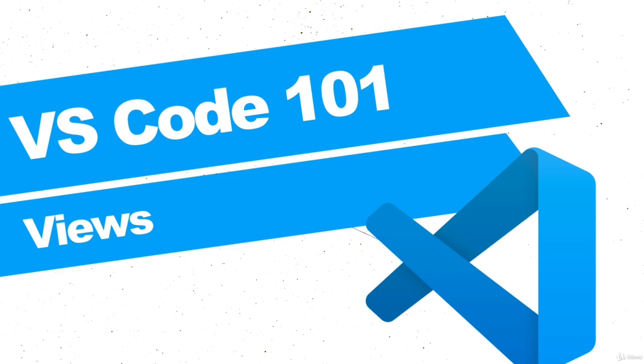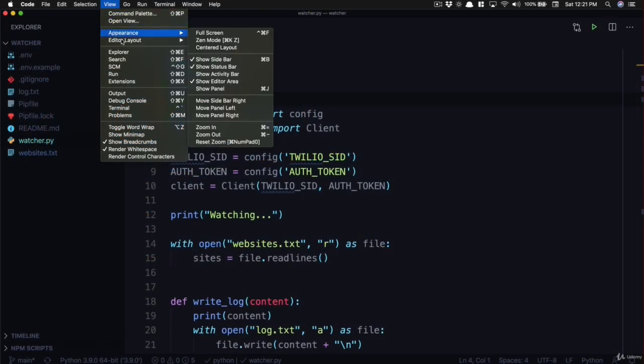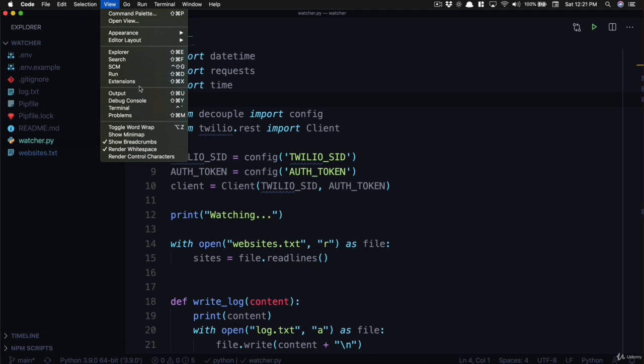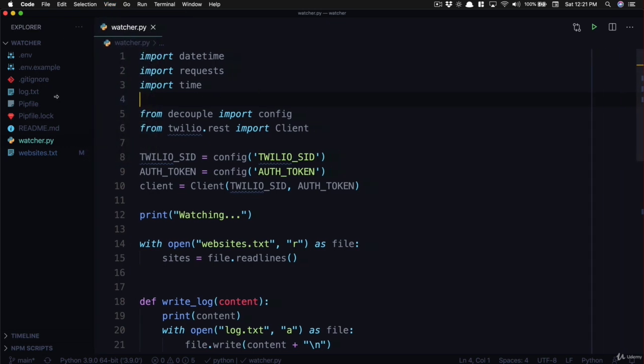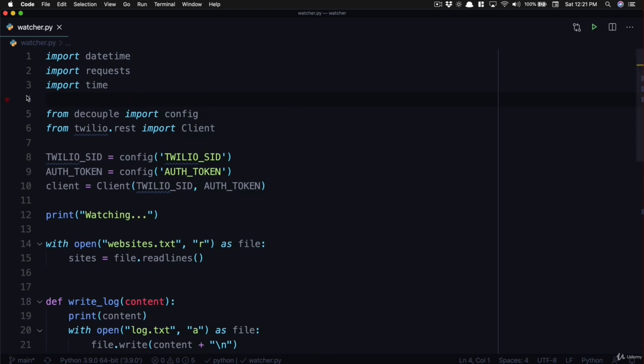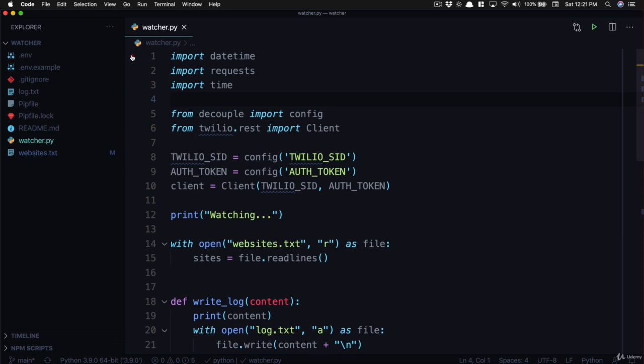Okay, let's talk about views. If we go up here, we can go to View, and we can see all sorts of different things in here. Honestly, I don't use too much of this. I really just use Explorer, Search, and Extensions for the most part. So this is my little sidebar here, and I can get rid of this, just snap it closed. And I can go to View and say Explorer, and that opens that up.